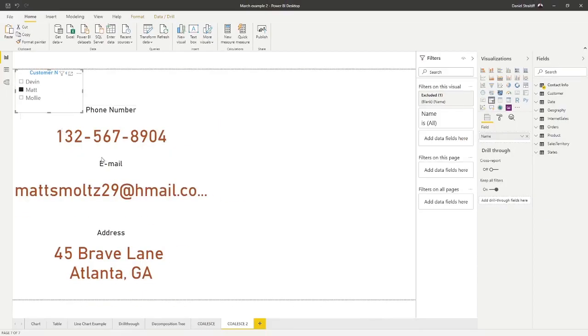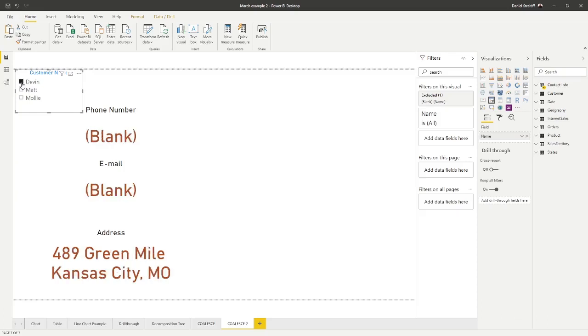For Matt, we have all three pieces of data available: phone number, email, and address. According to our customer standards, we're always supposed to get in touch with the person's phone number first, because we have the best results over the phone. If we don't have the phone number, we email. If not, we mail them something, which is the most expensive, so we don't want to do that when possible.